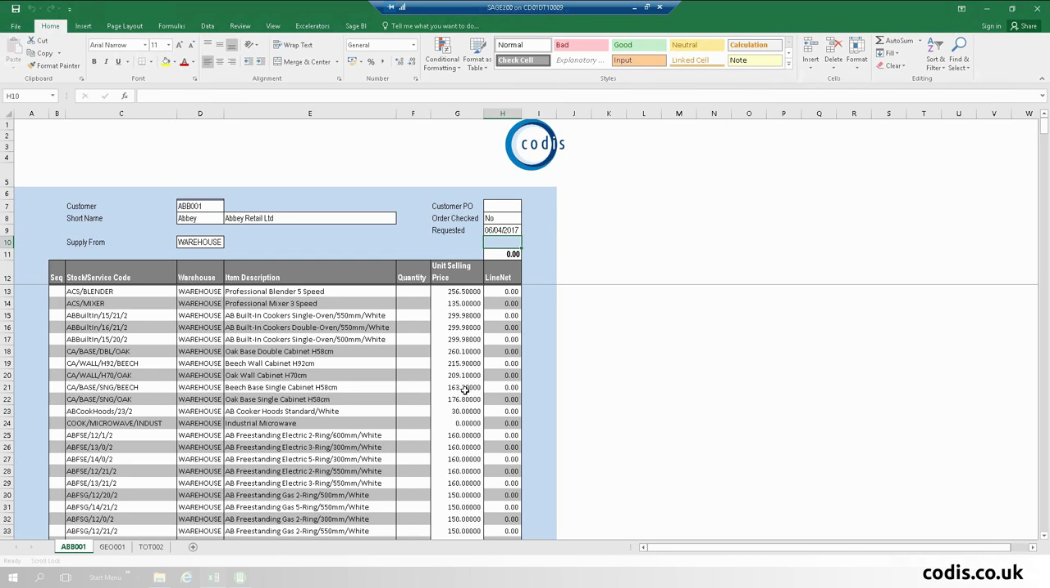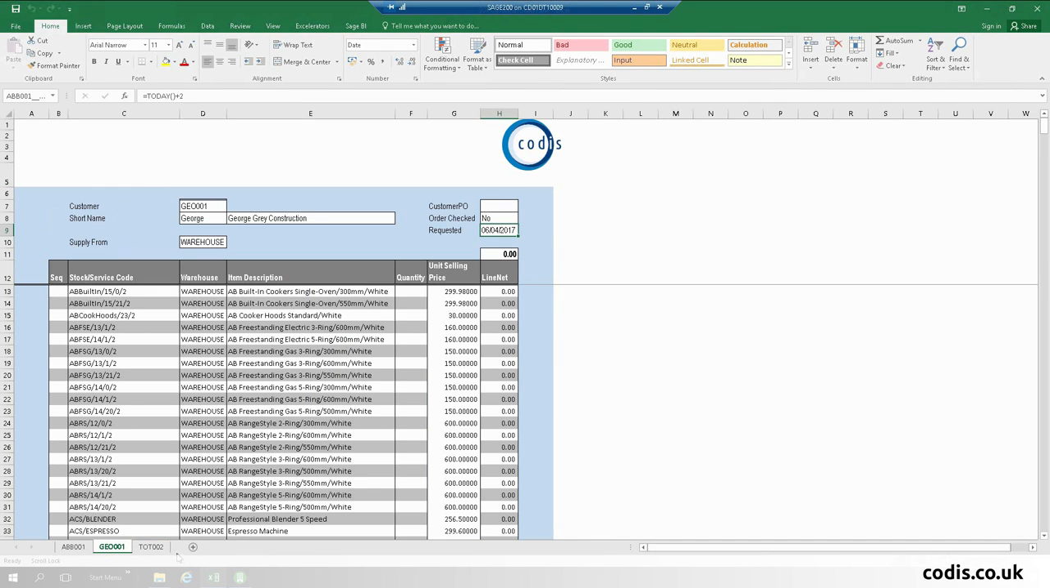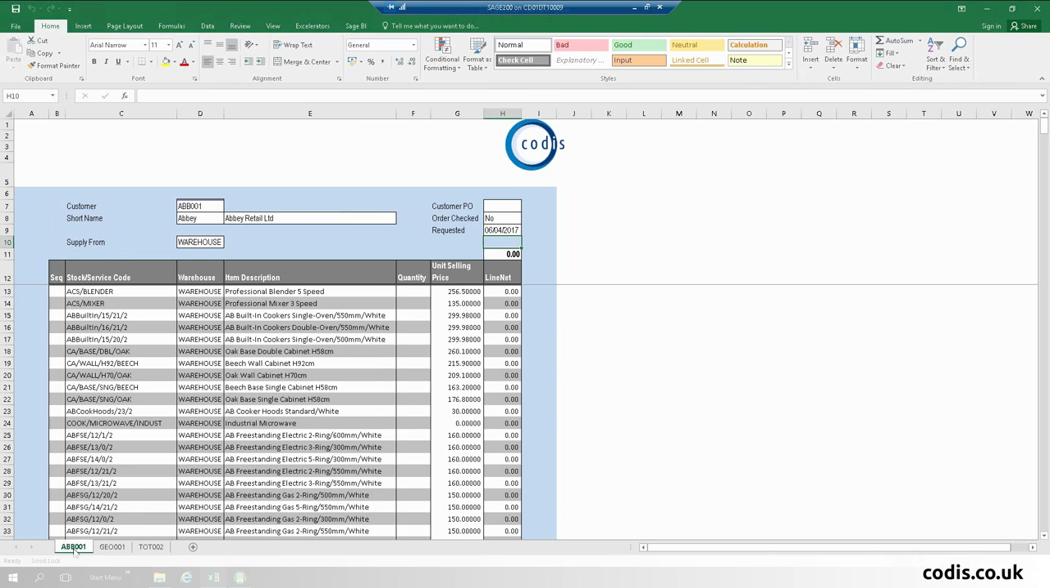Here is another way we can speed up data entry, and in this example we're looking at sales orders, and we're looking at sales orders by customer. Effectively what we have is a tab for each customer, and the products that customer normally buys, or the products we'd like that customer to buy, are already on the spreadsheet, so we don't have to search for them.